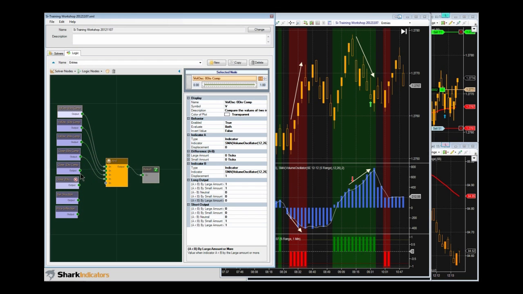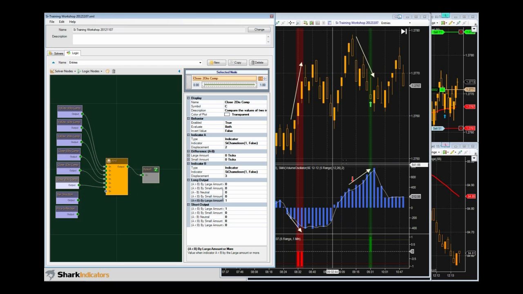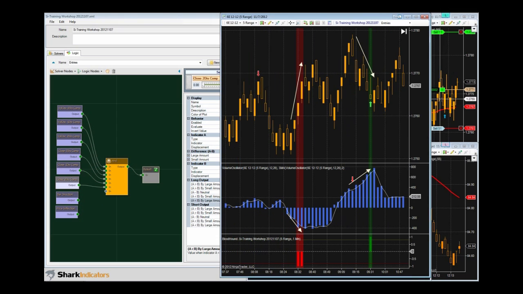Let me continue to add these guys in here. All right, so now I just added the three solvers that are looking at price. And there's what we have so far.